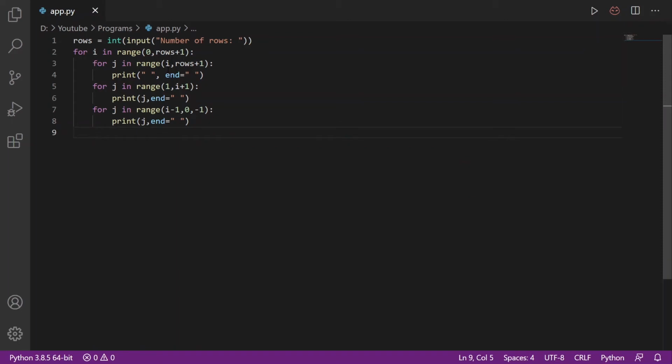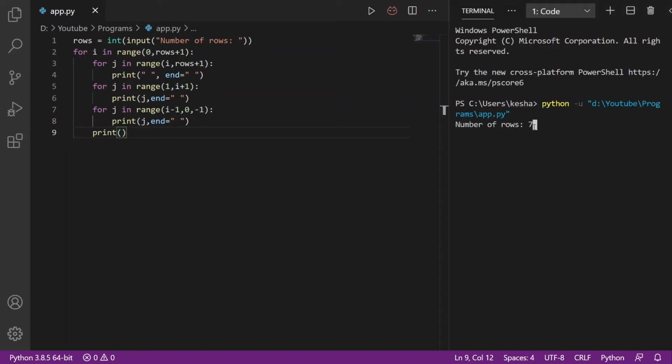So after completing all 3 steps, I will print a new line. That's it. So here I will write 7, hit enter, and we got the palindromic pyramid pattern.